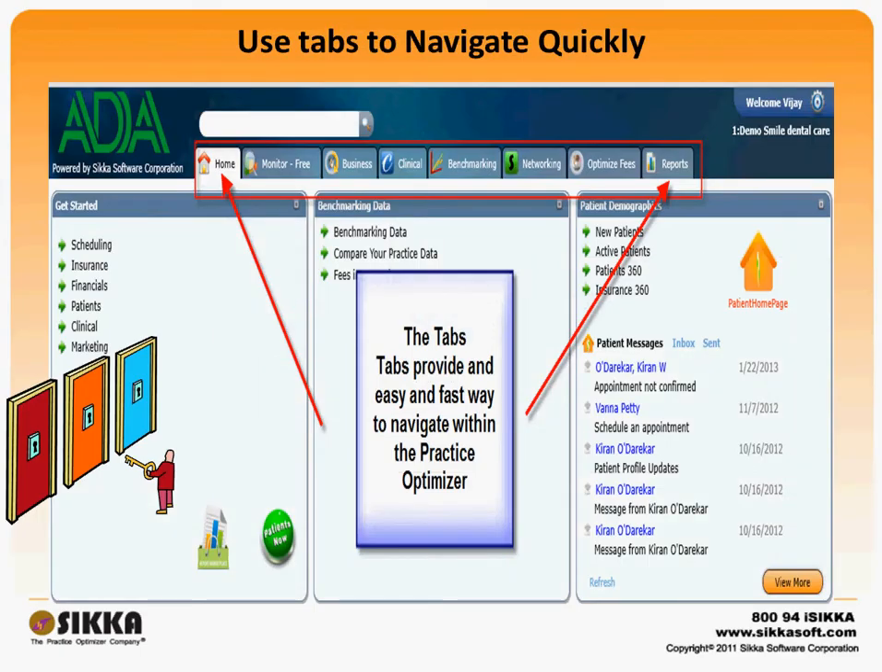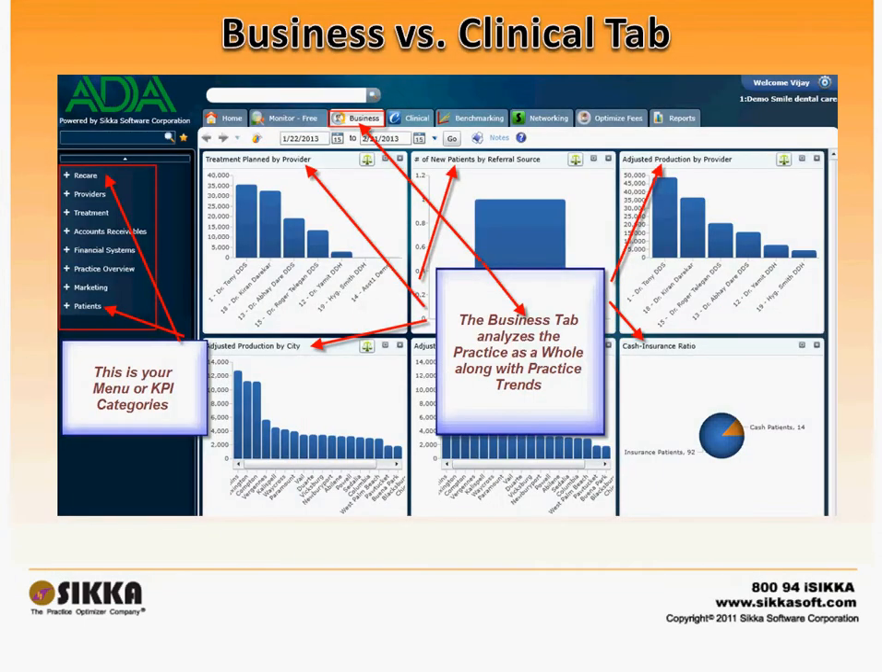Let's get back to the home page. The tabs which run along the home page provide a fast and easy way to navigate within Practice Optimizer. Just select your category and click on the selected tab to use that dashboard. The Business tab provides analysis of the practice as a whole.